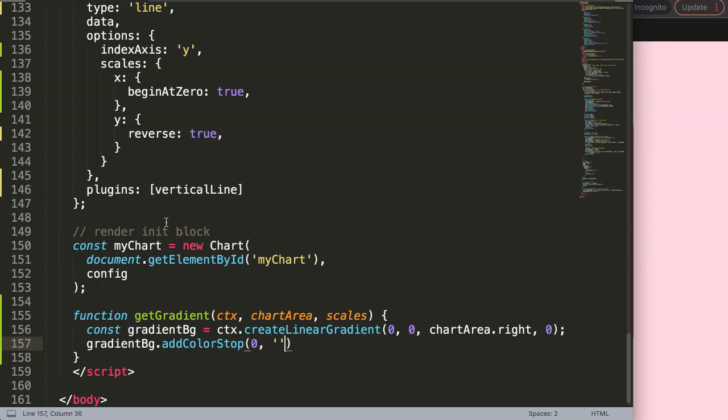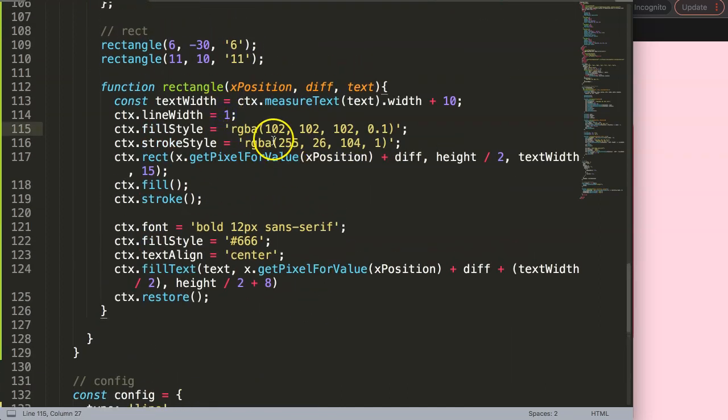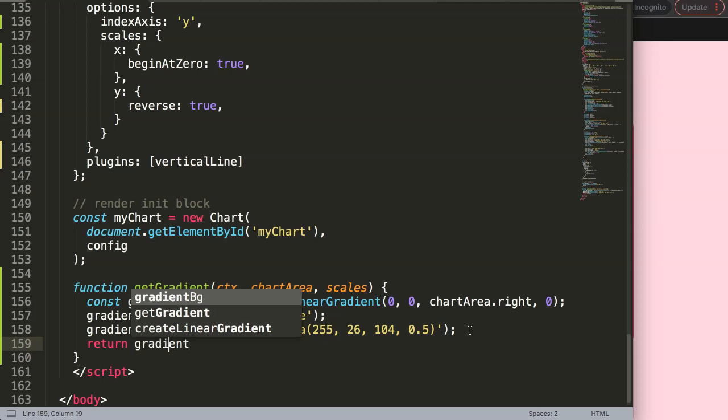Or maybe I'll just show you here, let's make this blue, so you understand what I'm doing. And then I'm going to make another one. Copy that, and just grab the official color that we're going to use, which is this one here. It's a solid, but I will make this 0.5 just to make it a bit easier to read. So once we have this, we can say return the gradient bg, of course, that's it.